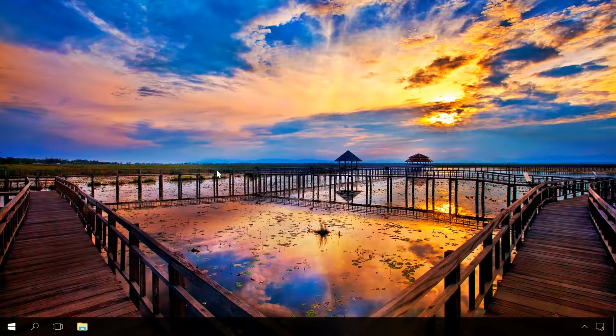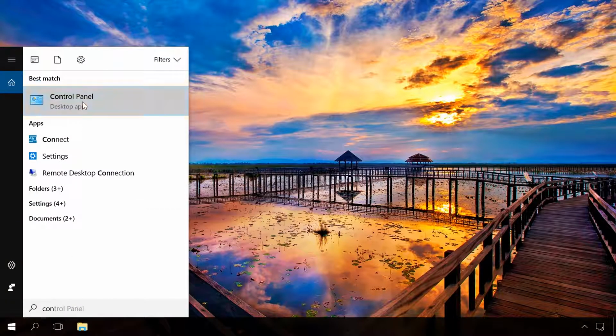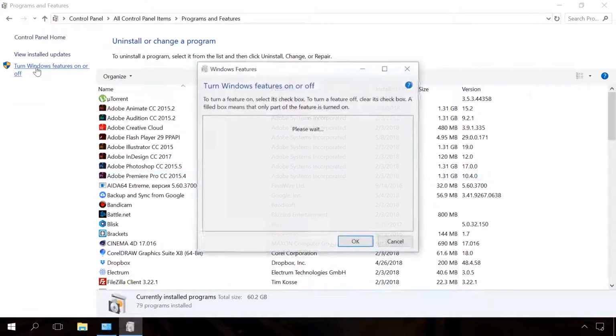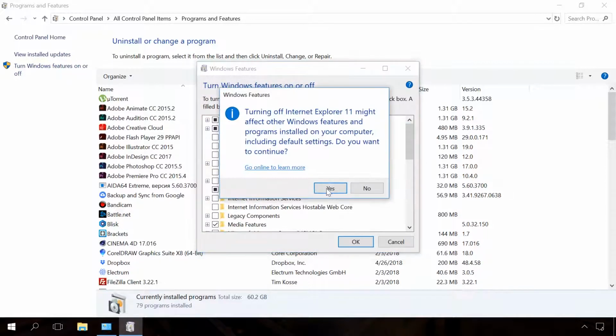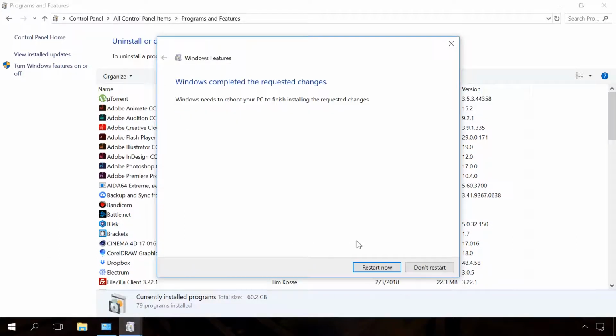When starting, Windows boots many features which also affect the system performance. You can make your computer boot faster by disabling the features you don't need. To do it, go to Control Panel, Programs and Features, Turn Windows features on or off. In the window that opens, disable the unnecessary ones. For example, I don't use Internet Explorer, so I disable it by unchecking the box. After that, the computer has to reboot. You can find the list of features you can disable in the description under the video.